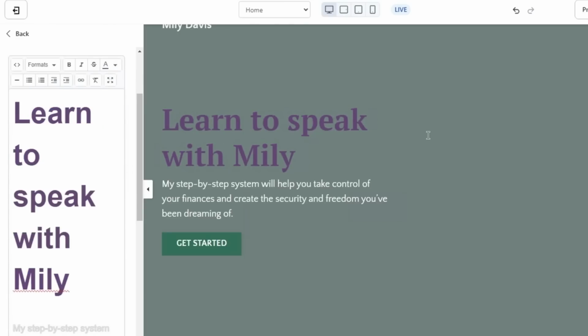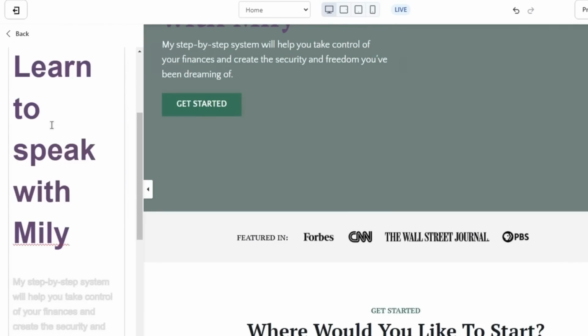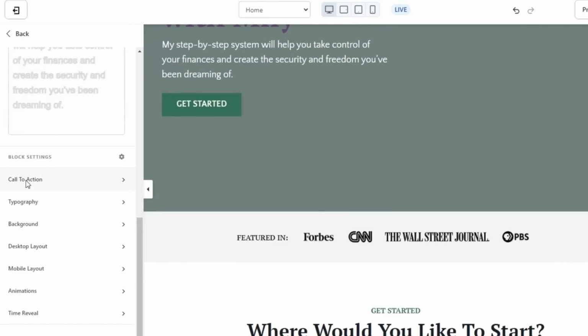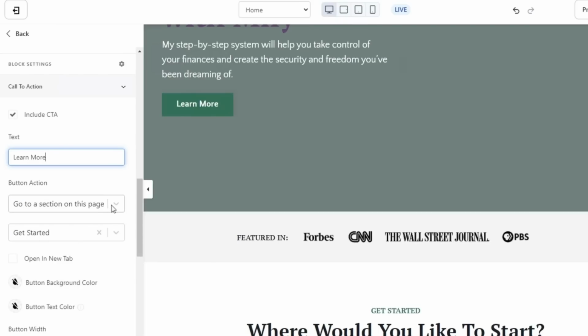So once I've done that, I can move on to the button. So to edit the button, go ahead and scroll to the bottom. And once you go into the bottom of the section, you will see a call to action block. Click on that and you can add the call to action. So for us, I'm going to keep the call to action to learn more instead of get started. I will add it as learn more, and then I can add the button action.